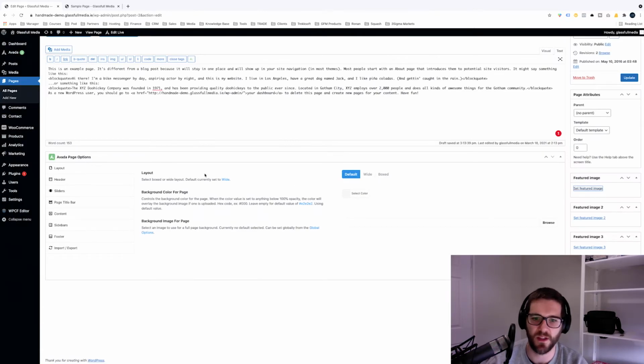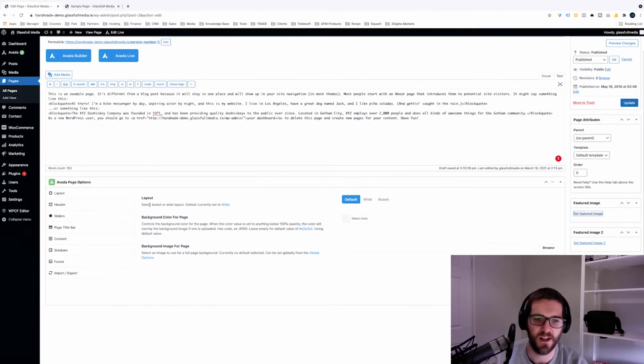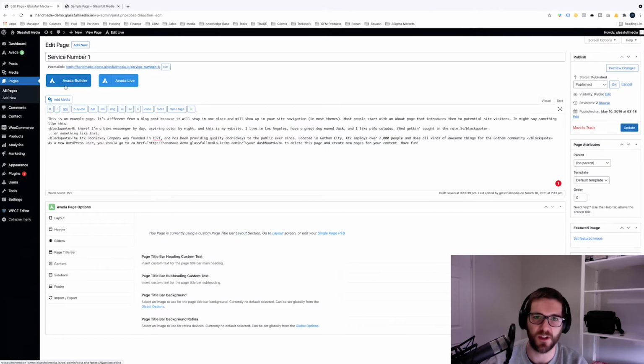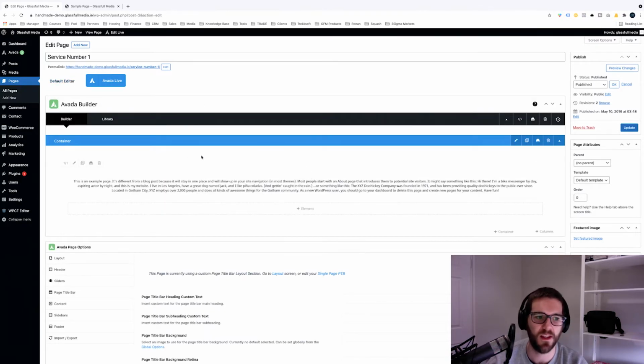Then on the bottom, you again have more sections that you most likely can ignore. What you want to do if you're doing small edits to your website is to use Avada Builder in this case. So we will click the Avada Builder page. This will now bring up blocks of the website. So we'll see here it says builder and it says container.